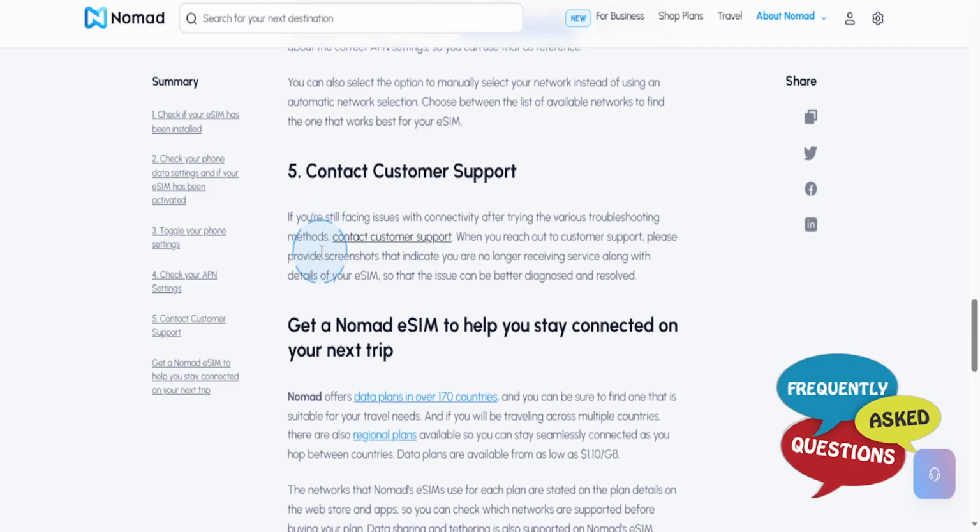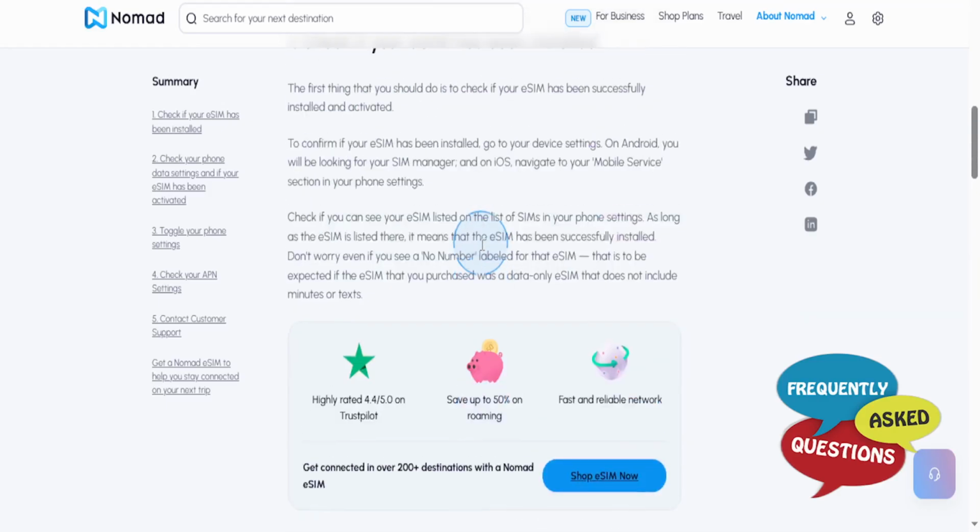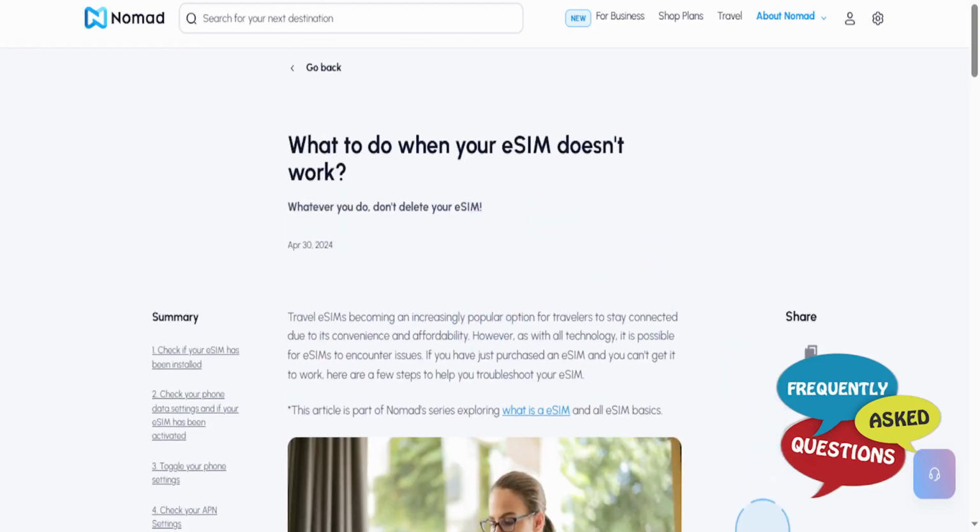And if none of these work, guys, you need to contact customer support. Reach out to customer support, provide screenshots, and indicate that you are no longer receiving service along with details of your eSIM so that the issue can be diagnosed and resolved further. But otherwise, it's really that easy and simple.